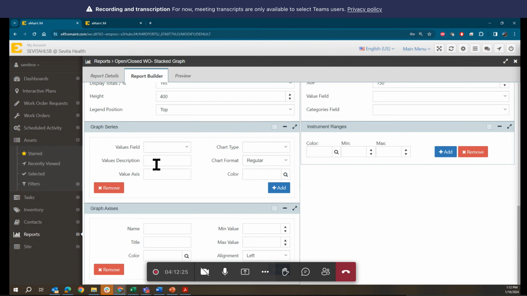In the graphical series, I need to select the work order number, which is the count of the different work order numbers. The description is order created, and work order number. Chart type: what is the type? It's going to be columns, and use a stack.